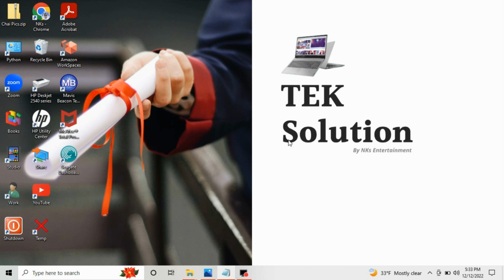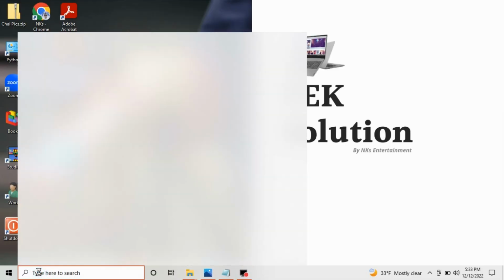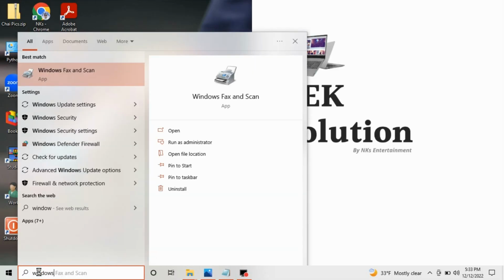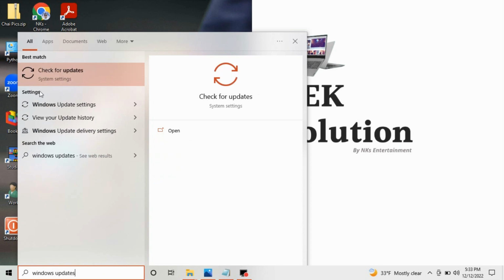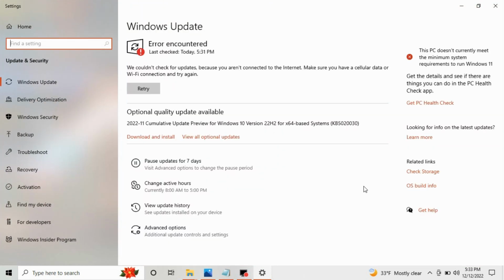So, how to speed up your computer? Step number 1, update your Windows version. For that, search for Windows updates. It will open the Windows update settings.